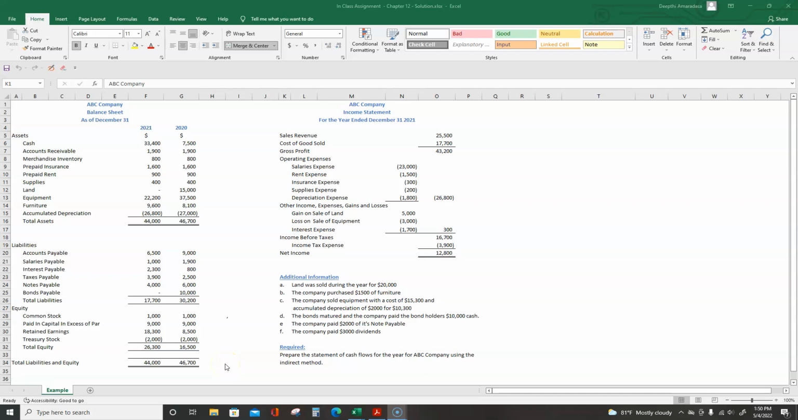Let's go through an example and prepare the statement of cash flows. In this example, they have given ABC Company's balance sheet, and they have given comparative balance sheets, which means 2 years of balance sheets side by side. So they've given as of December 31st, 2020, and as of December 31st, 2021.